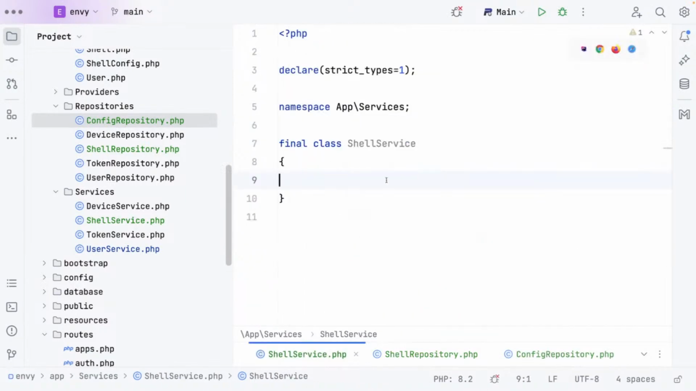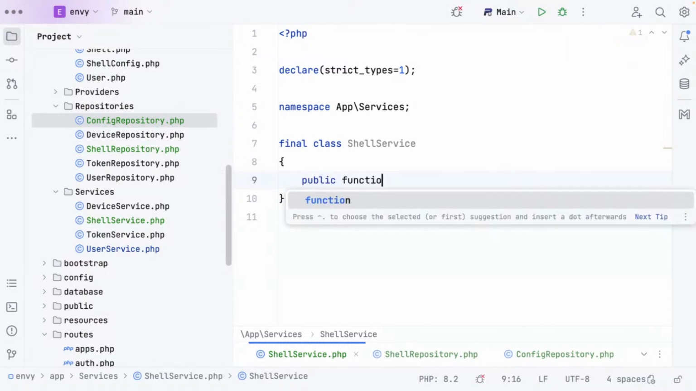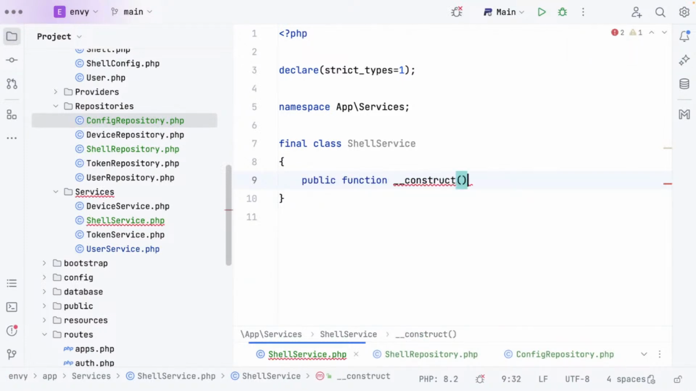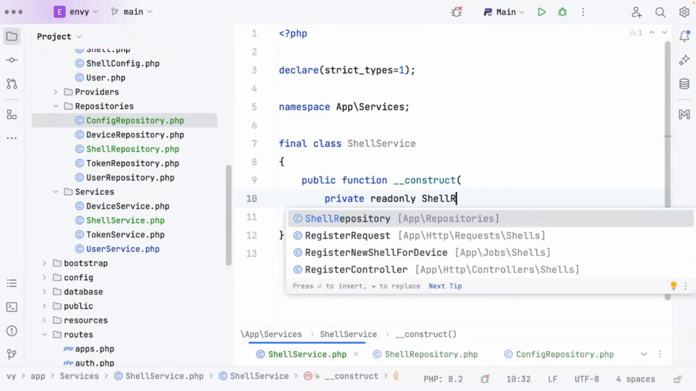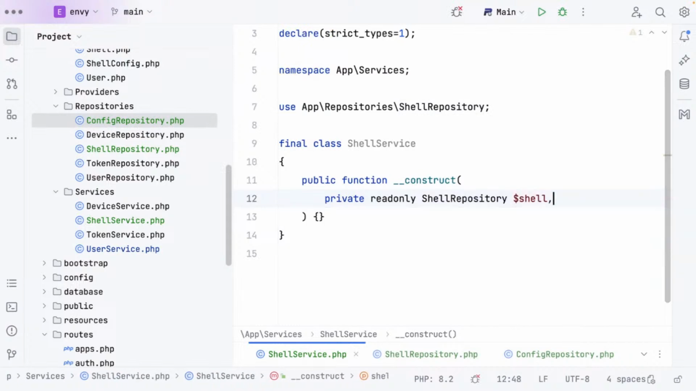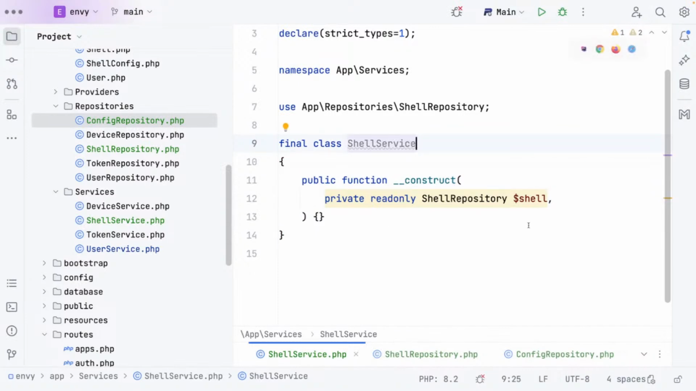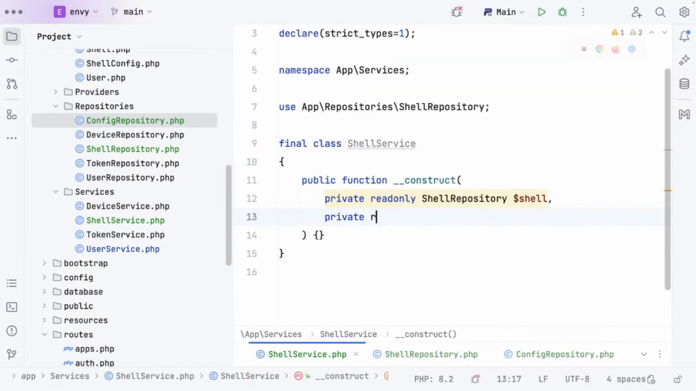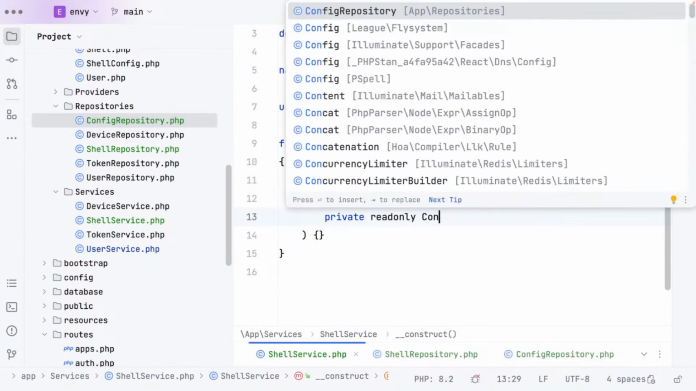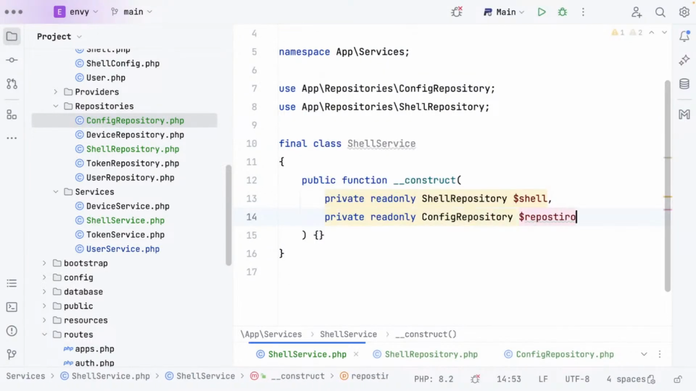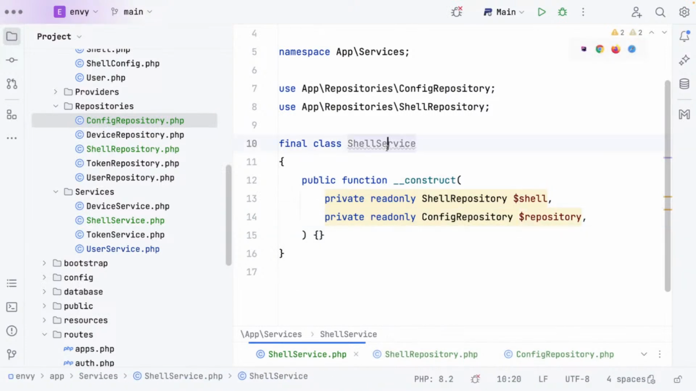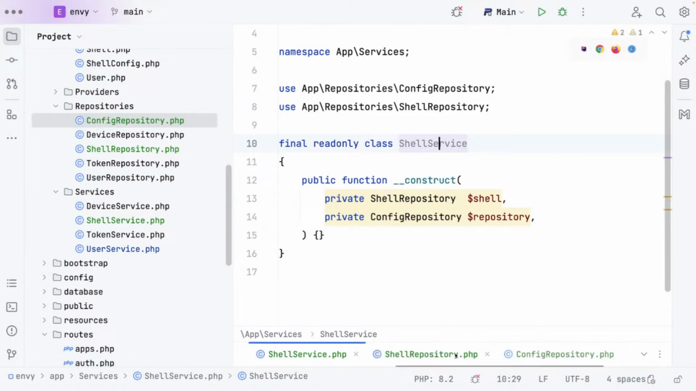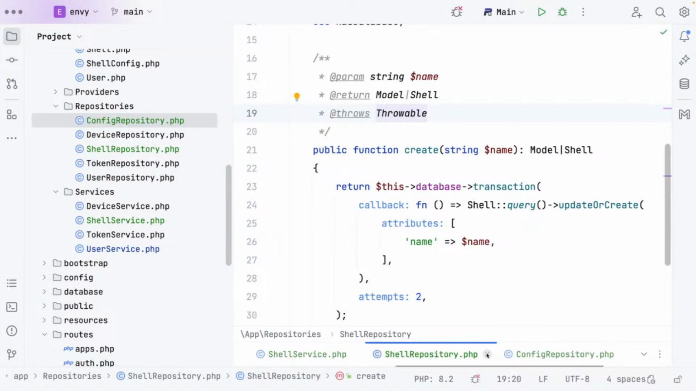So now in our shell service, we can pull this in. So public function construct, private read-only shell repository, and we're just going to call that shell this time because that's a kind of minor part of this. And then the second one is private read-only config repository, and we're going to call this one the repository. Right, so let's make that read-only. The shell repository for now is good.